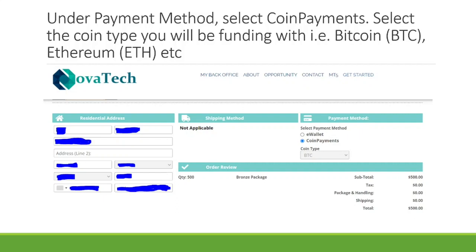Okay, so once you select coin payments, underneath that you have coin type.